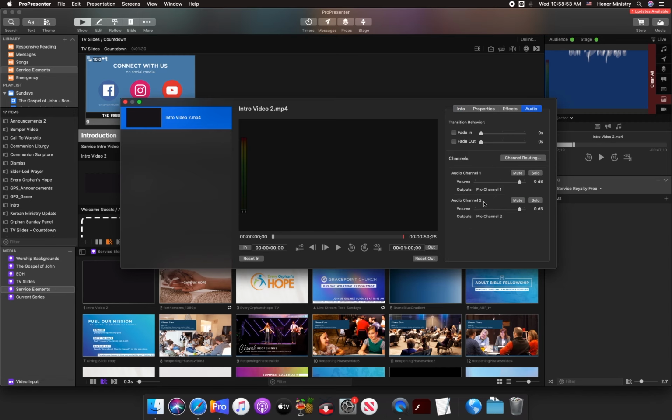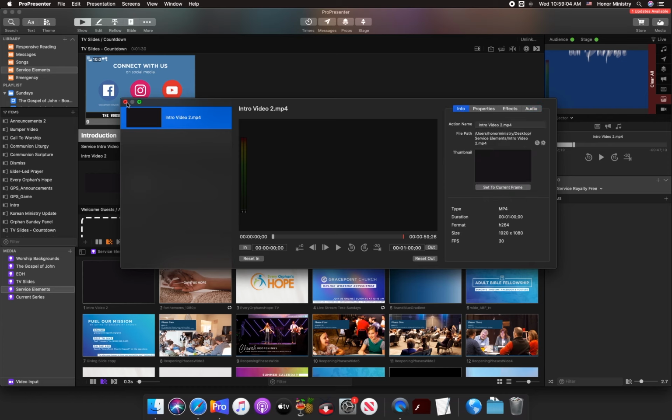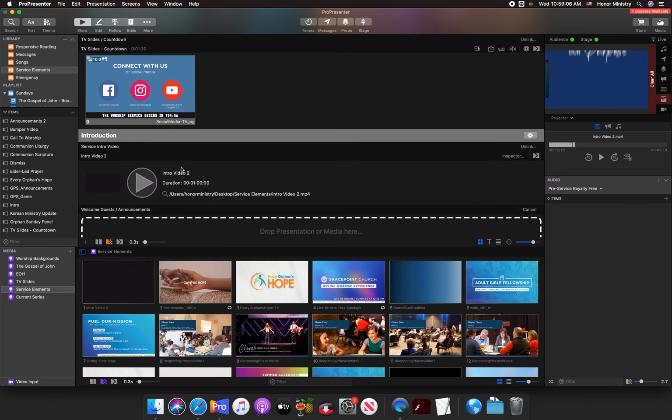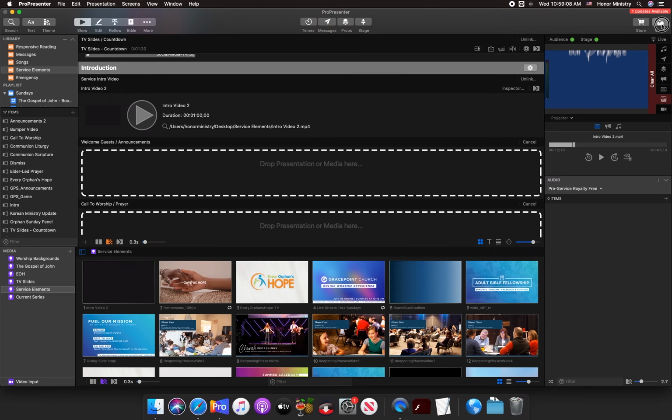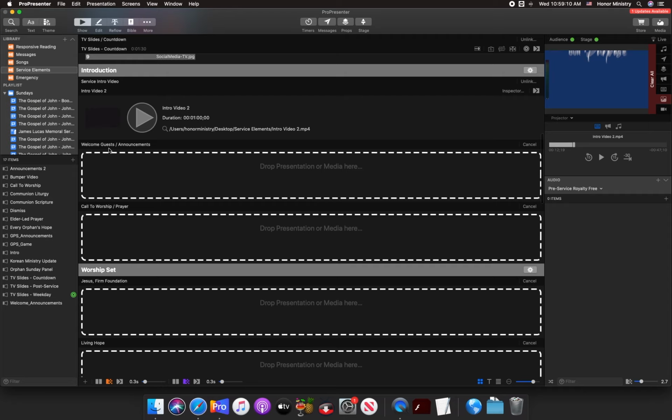Audio. If you want a video to be silent, just mute it. Boom. Now it's muted. You can boost the volume, reduce the volume. You can do all kinds of stuff. So that's what the inspector does. It's a really nice place for tools. All right, we'll go ahead and close our media bin for now. Let's go to our next one.